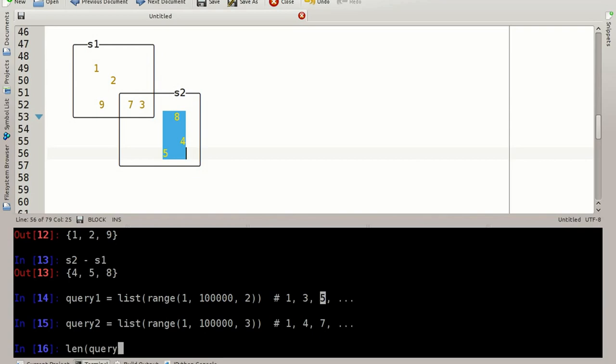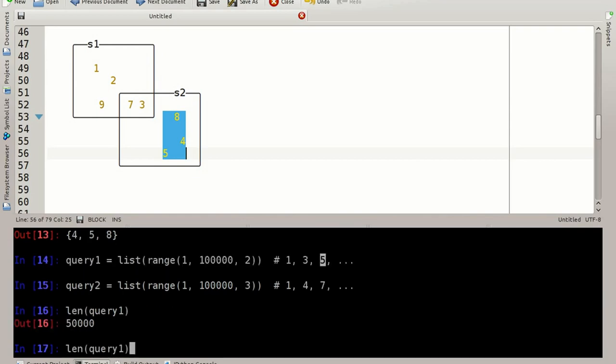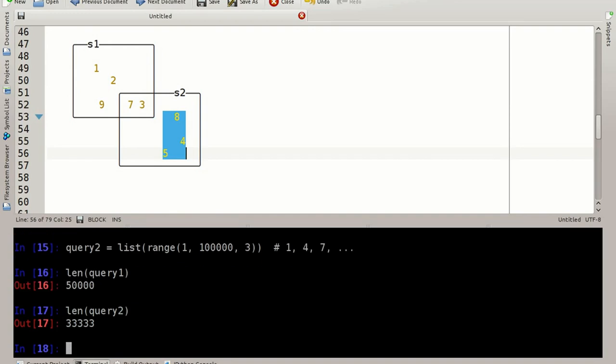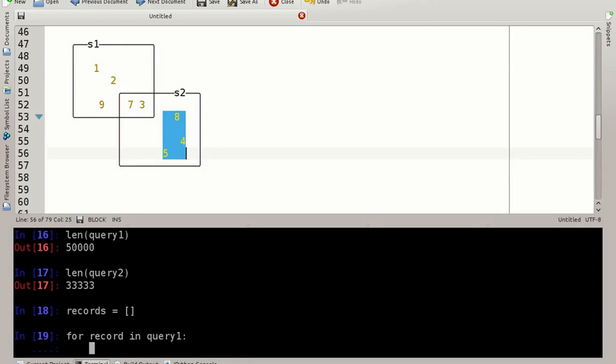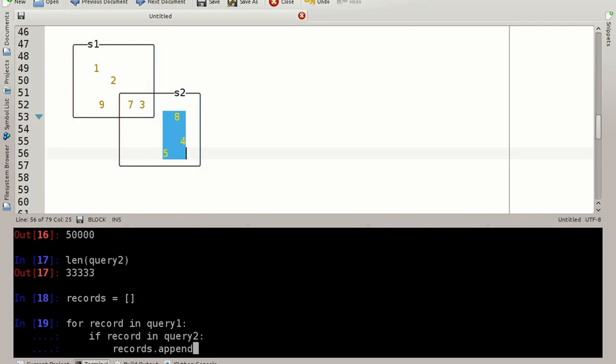So the length of query 1 is 50,000 and the length of query 2 is 33,333. And my task was to return a list that contained the elements that were in both of the lists I had. Now these elements in the lists could be any kind of Python objects. I simply used integers here for simplicity. So the resulting value should be a list of records. A straightforward way to implement this without sets would be to say for record in query 1, if record in query 2, records.append record. So what this does is it looks at each element in query 1 and says if it is also in query 2, then append it.